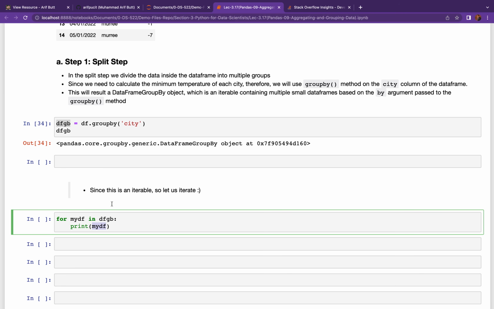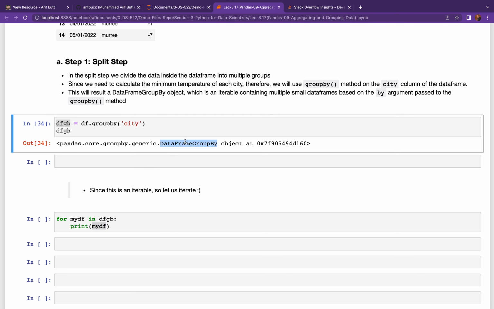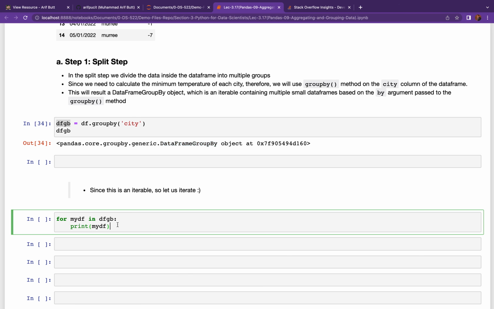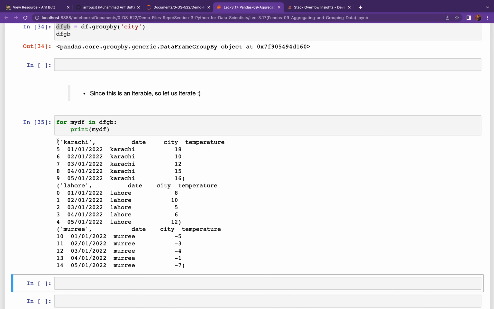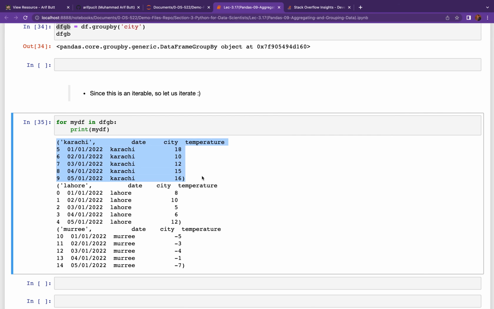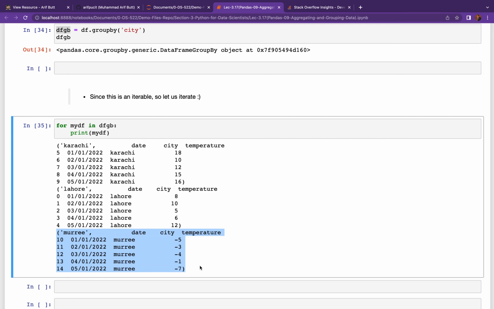So that means if this data frame group by object is an iterable right now containing the record for 3 cities, that means 3 data frames. So this will run 3 times and finally we will get the 3 data frames. Great. So this is the first data frame for Karachi. This is the second data frame for Lahore. And this is the third data frame for Murray. I hope this makes sense.